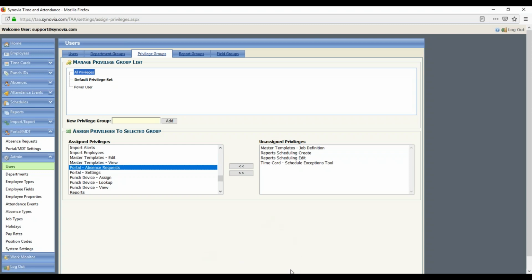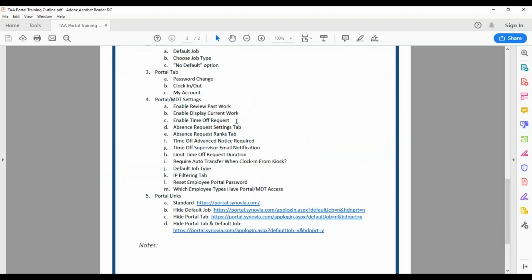Okay. Let's go back to our outline here briefly. So we've talked about review of work. We talked about enabling time off requests. We discussed the absent request setting tab and the absent request rank tab. And then we talked about the time off advance notification, the time off supervisor email, and the limit time off request.